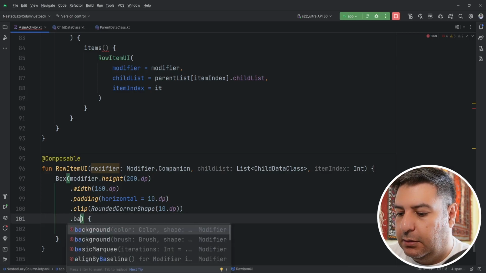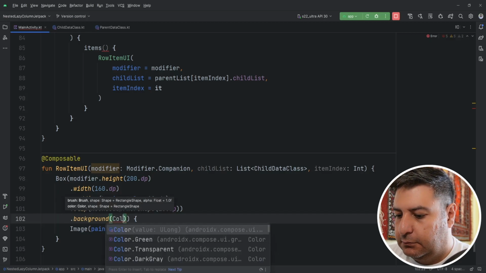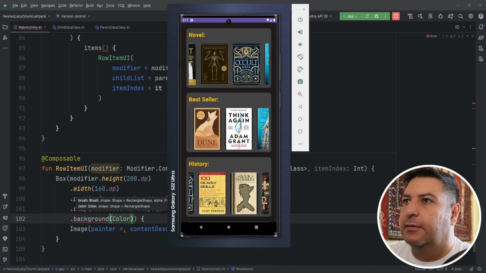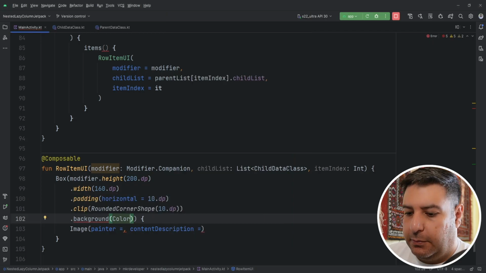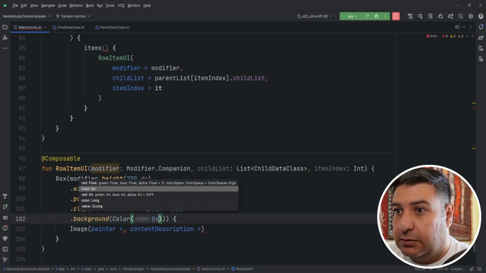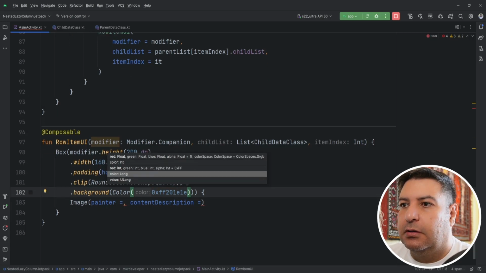and finally the background color will be, we need a color darker than this, dark gray, just like this. I'm going to copy the color code as well. So 0x ff 201e1e. Okay, it's a dark color.